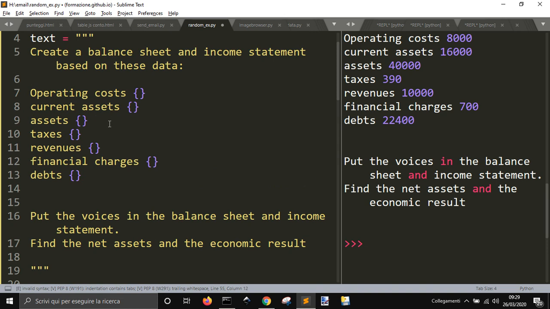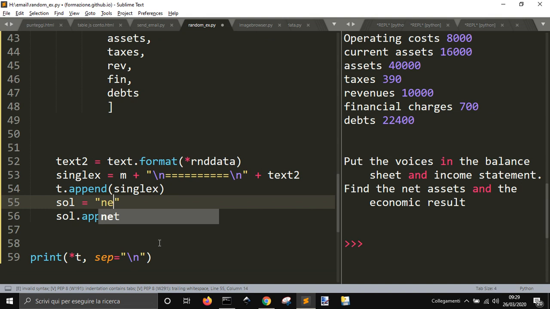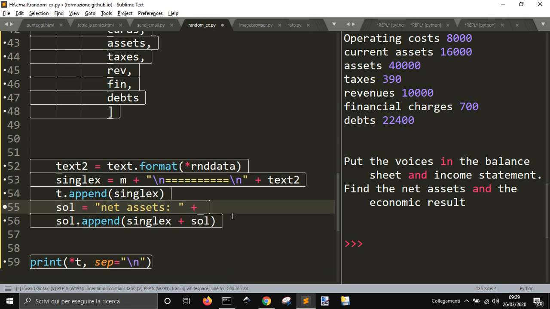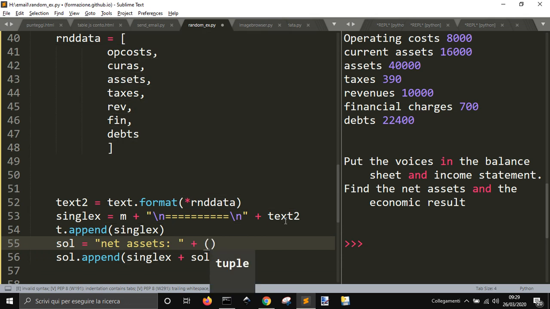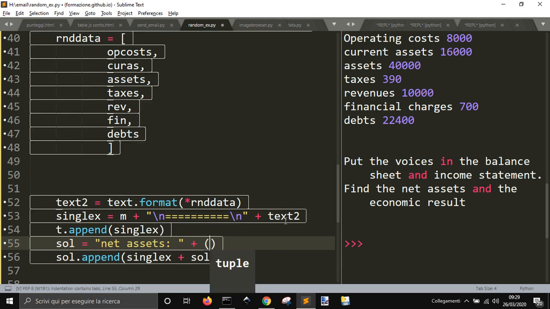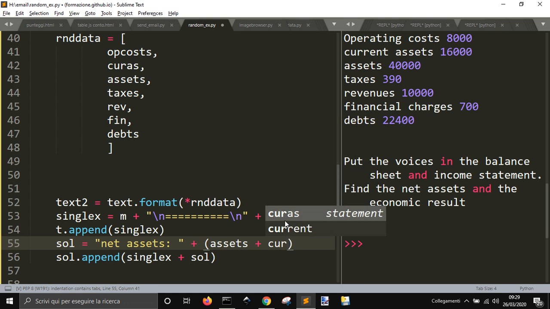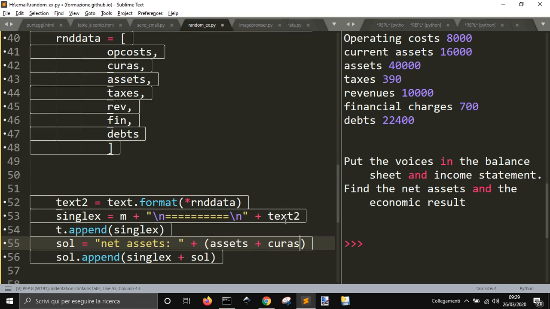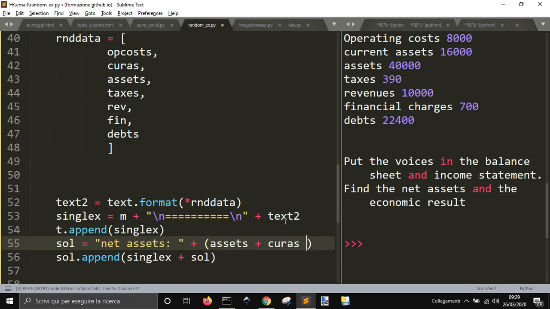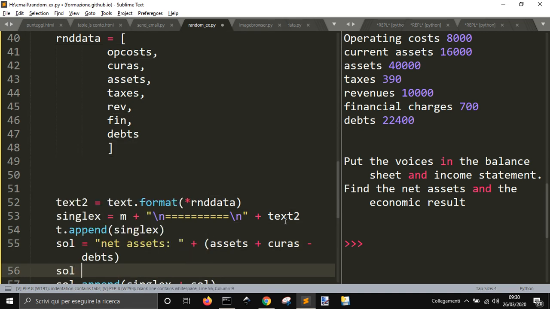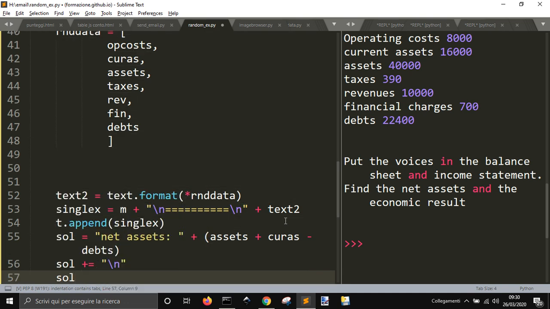I said the net asset plus, I'm going to do, okay, assets plus core as, and well, minus debt, then sol plus equal this one, then sol plus equal this one.